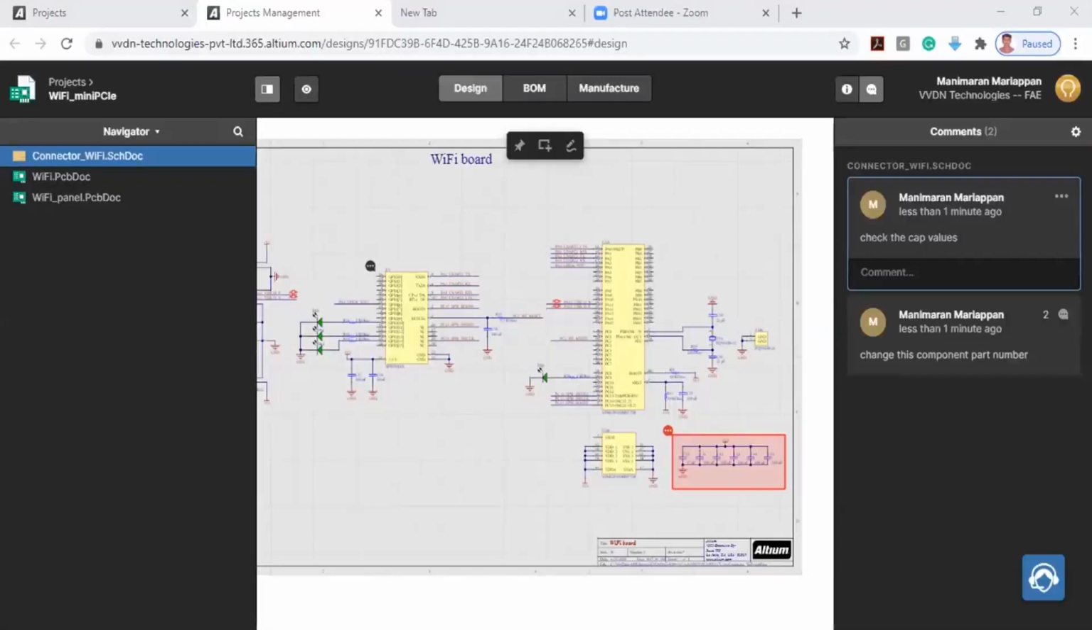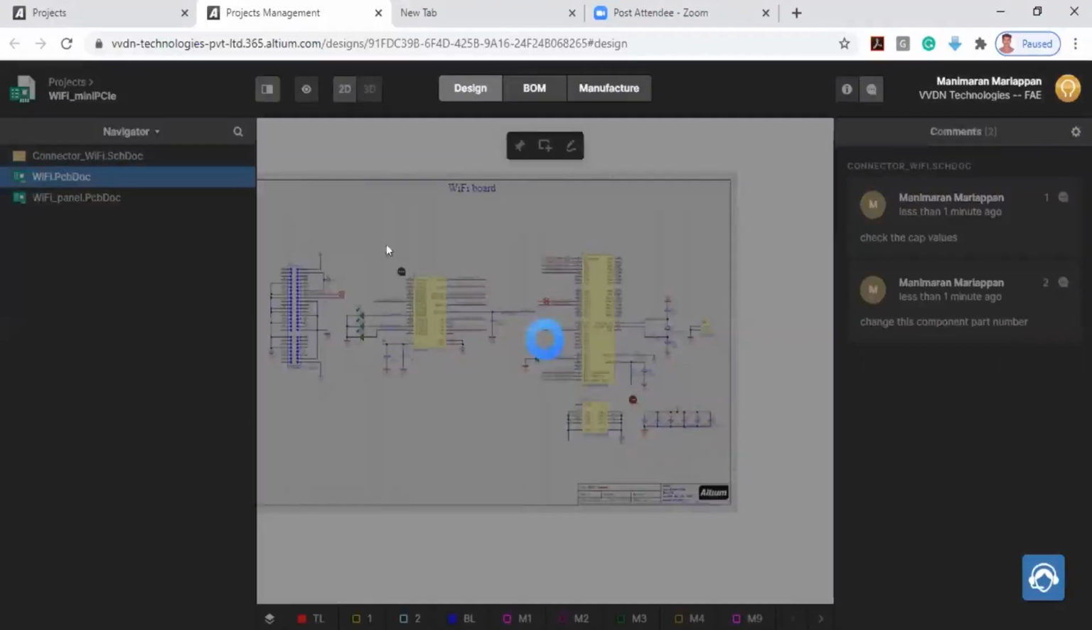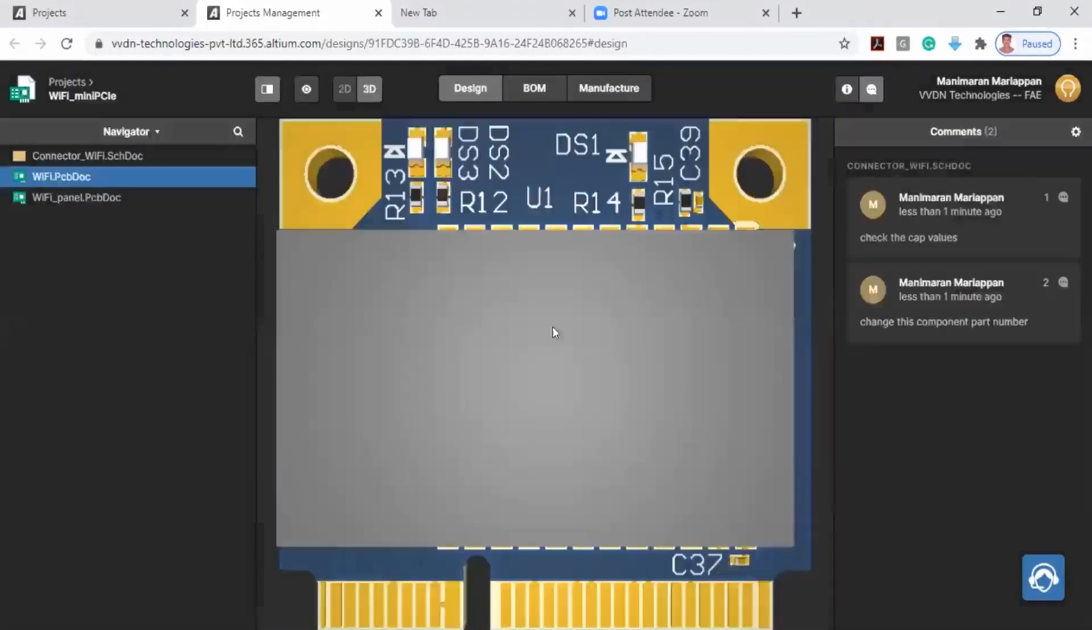Okay. So like this, you can work and it will be very easy. We can save a lot of time. Okay. We can avoid that delay. If you're traveling, you can simply open that in your browser and review the design, including the PCB. This is 2D and this is 3D.